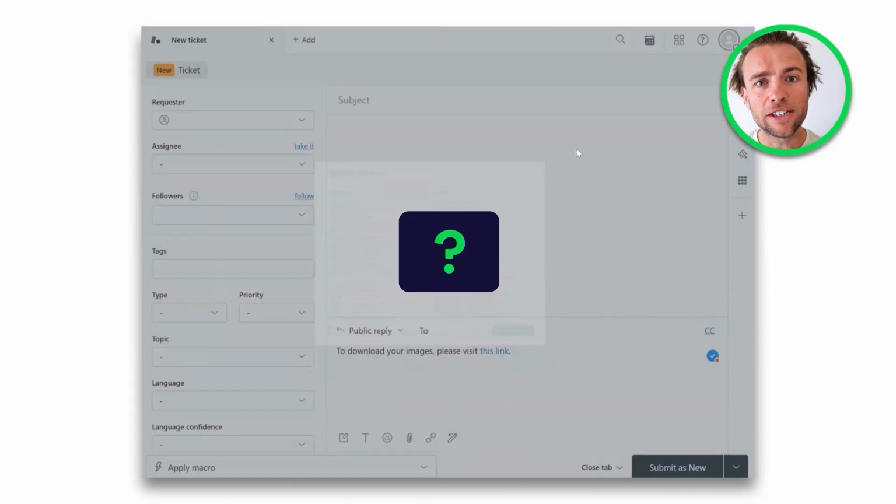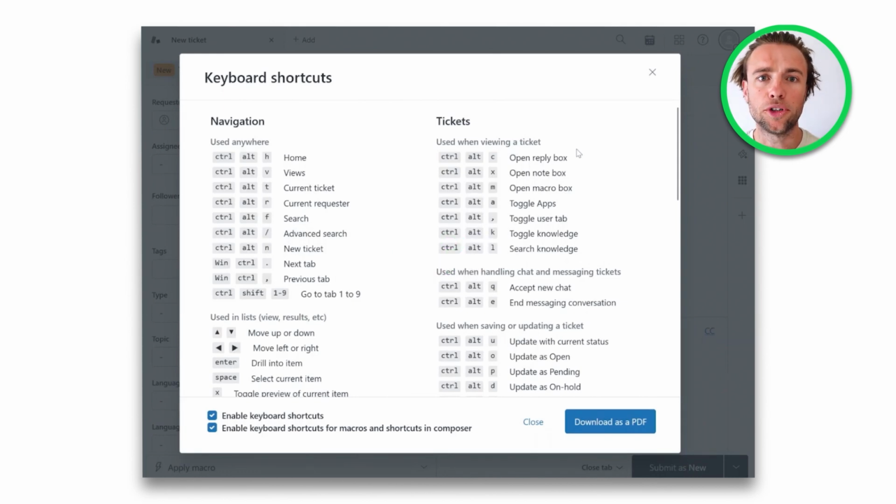Want the full list on the fly? Just type a question mark anywhere in Zendesk and you'll get that full list of keyboard shortcuts right there for you to reference. That's it.